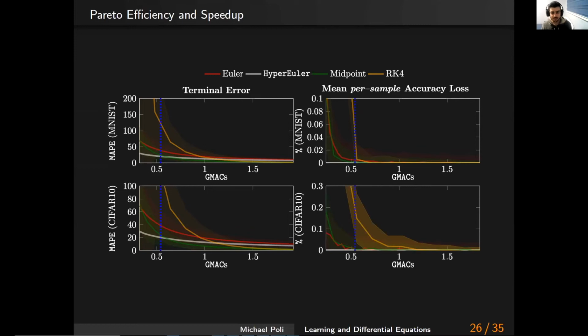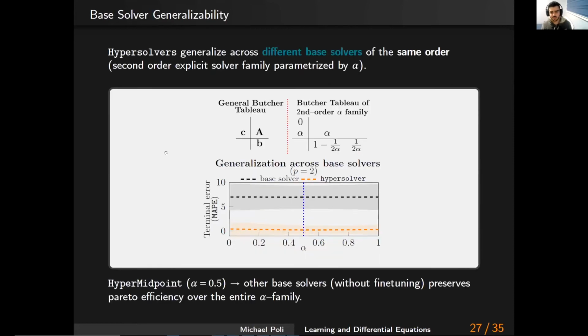Once it's trained, so I'd like to stress that this is once it's trained, we're looking at how you could use this also for training. There are more technicalities involved, but you'd like a discretization that preserves as much as possible of solution accuracy and task accuracy. Something also interesting I quickly mention is that you can generalize across base solvers without fine-tuning.